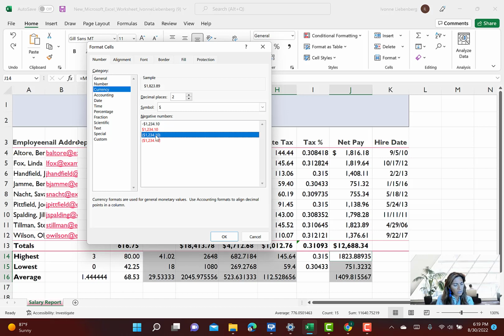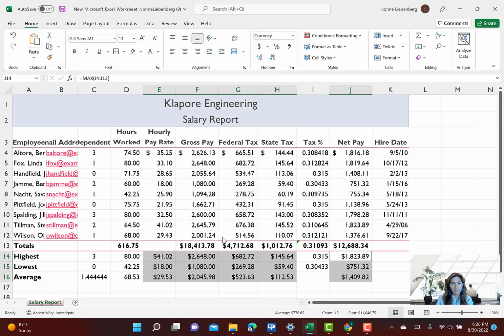All right, so once you have the specific format, the third style, as I said, in the negative numbers list, we can go ahead and press OK. Make sure that all the numbers look like they do in our textbook example. And I think we are done with that particular step.